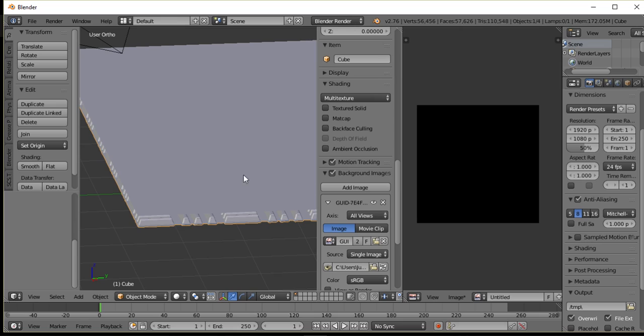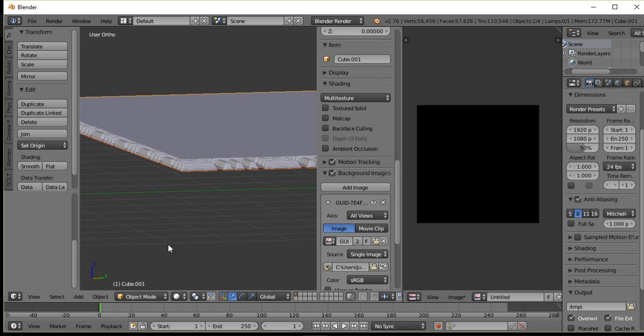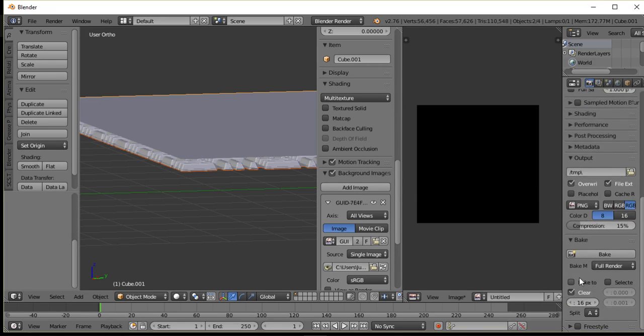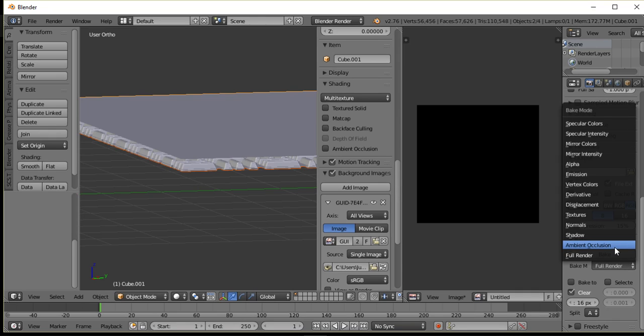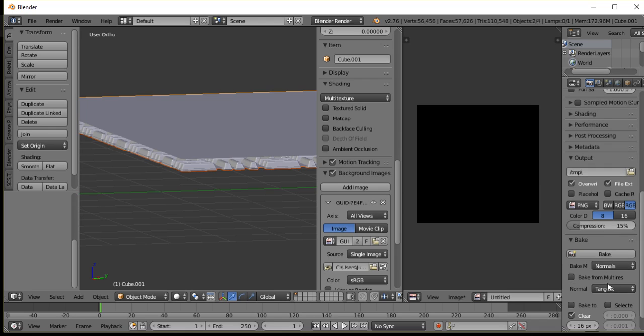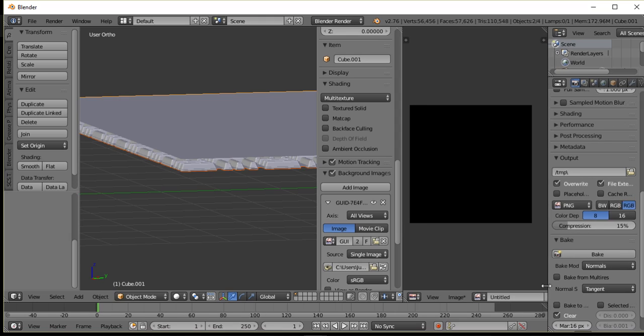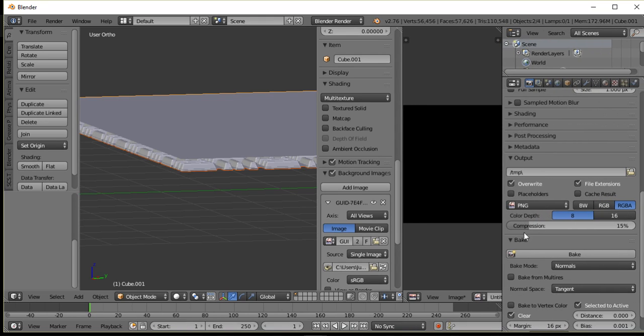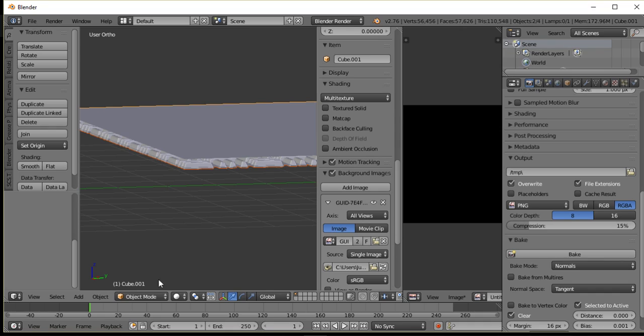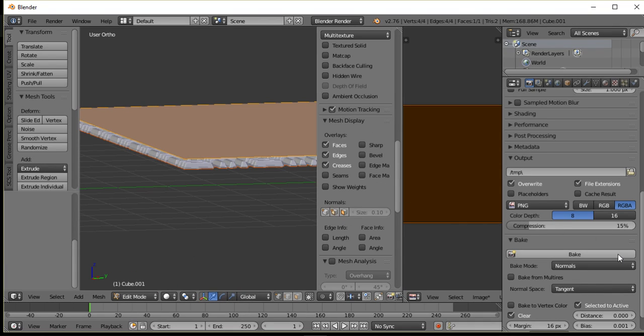Click on this object, and then click on this object. Hold Shift, and then select the last one, the one that we unwrapped, and then scroll down to Bake. We're not going to do an ambient occlusion today, we're going to do a normal map. Make sure this is on tangent, select active, select that, and then click into edit mode, and then click bake.